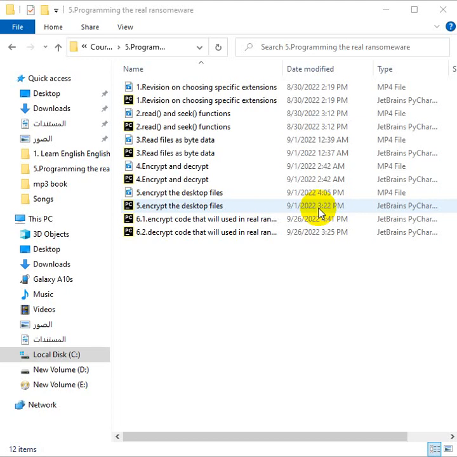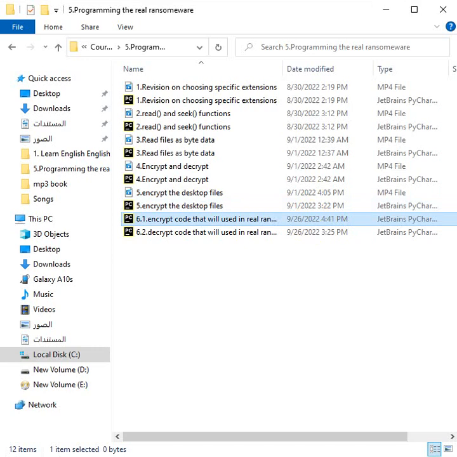In this lesson, we will discuss the code used in the encryption in real ransomware. I've created an empty file.